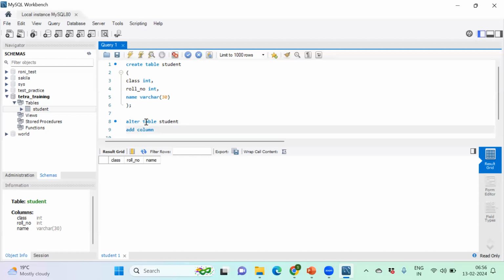Alter table name, add. We do not need to put the column keyword. Add, which column do I want to introduce? Suppose age, or let me put student underscore age. Let me put integer. Student age should be an integer data type. That is why I'm putting integer.